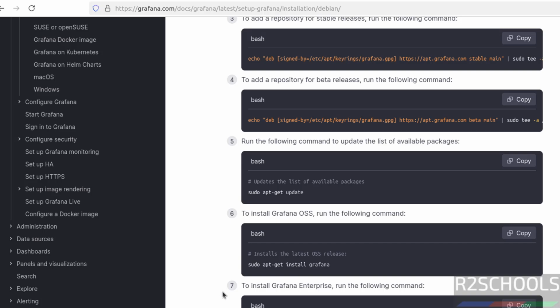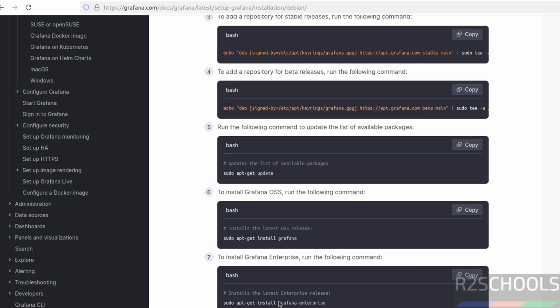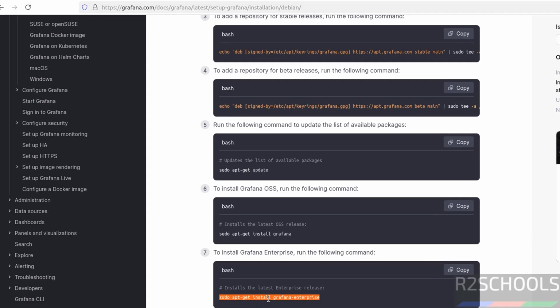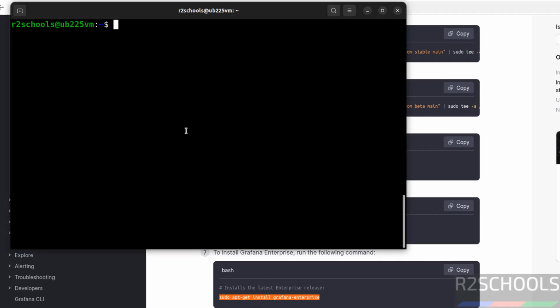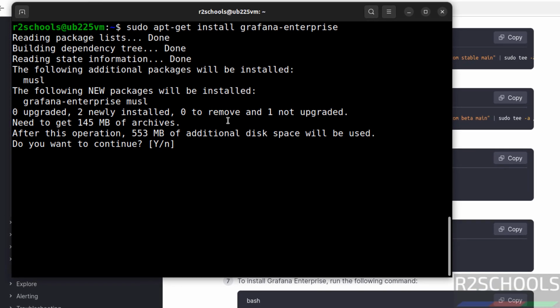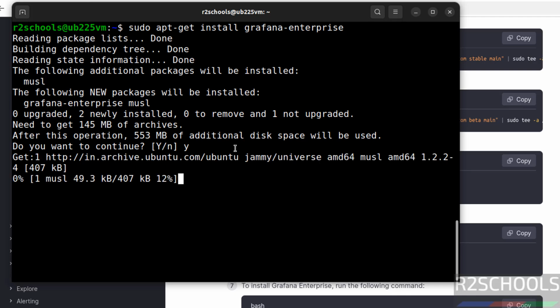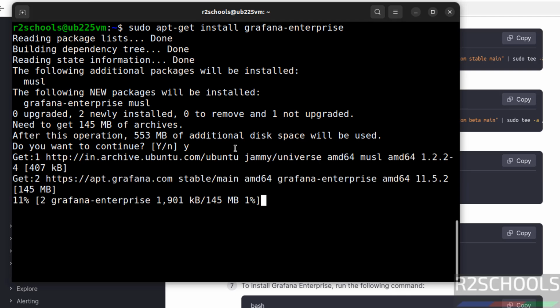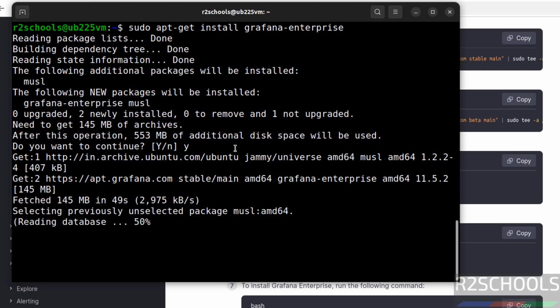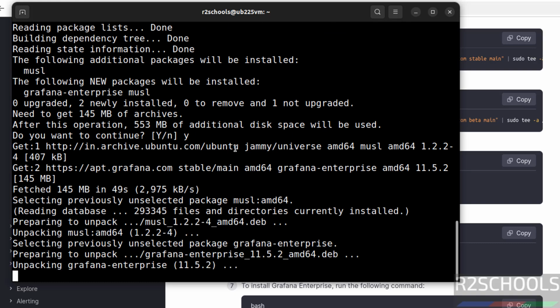Now install Grafana. See here, if you want to install Grafana OSS, we have to run this command. If you want to install Grafana Enterprise Edition, we have to run this one. So I am going with Grafana Enterprise Edition. Hit enter. Type Y and hit enter. See, we are installing Grafana 11.5.